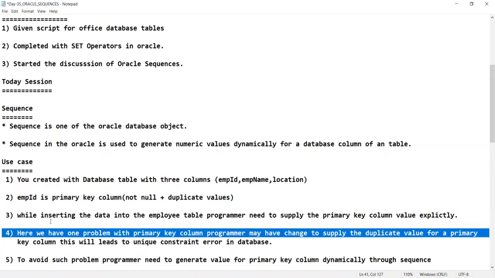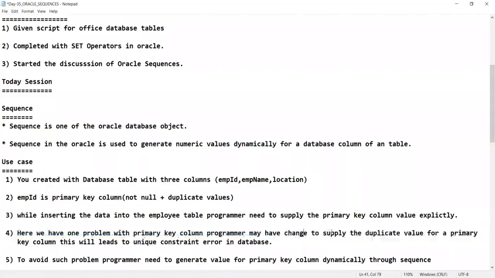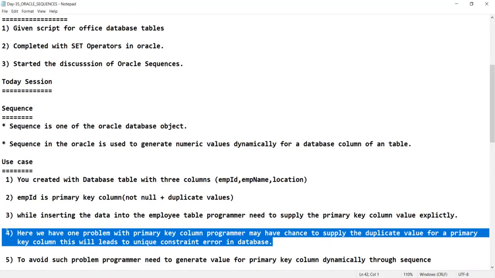Here we have one problem with the primary key column. The programmer may have the chance to supply a duplicate value for the primary key column. This will lead to a unique key constraint error on the database side. If the database programmer is supplying the primary key column value in the database table, there may be a chance of getting a unique key constraint exception. Is it possible or not, sir?